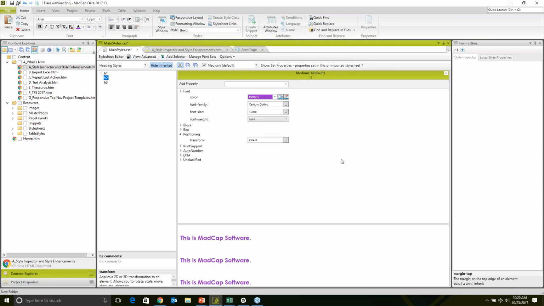All right, so I want to switch gears a little bit. I want to talk about the next feature that I mentioned, which is the ability to now import Microsoft Excel files. So we can bring Microsoft Excel files into Flare projects, and that spreadsheet content is going to be added to tables in Flare when the import is finished.